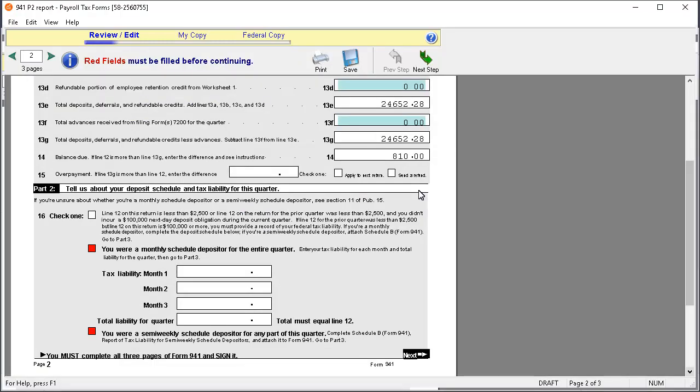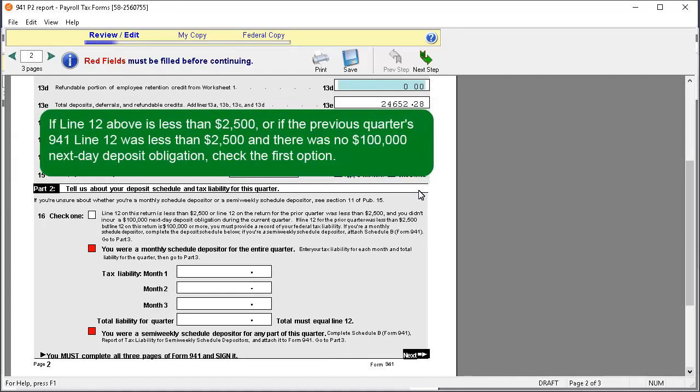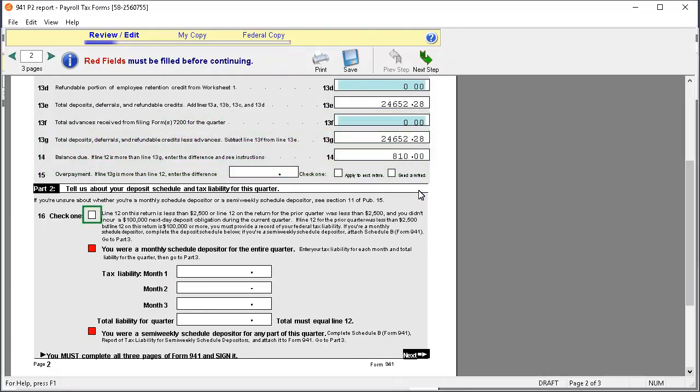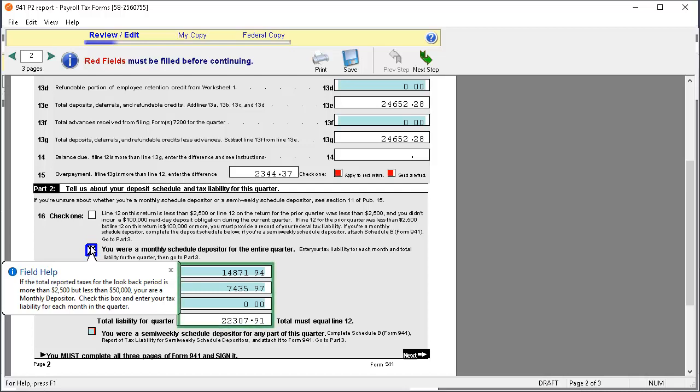In Part 2, select the type of deposit schedule you have and enter or review your tax liabilities. If line 12 above is less than $2,500, or if the previous quarter's 941 line 12 was less than $2,500 and there was no $100,000 next day deposit obligation, check the first option. If you are required to make monthly scheduled deposits, select the second option, and the report will pull your monthly liability totals into the provided fields.